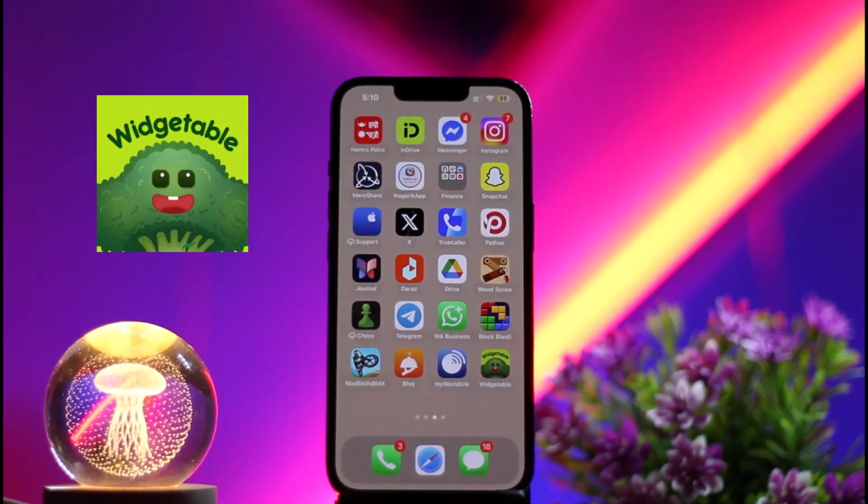So in the following video I will guide you to change your username on the Widgetable app. Now if you want to change your username from the Widgetable app but you don't know how to do it, then this is the video for you. So simply watch the video till the very end to know about it.